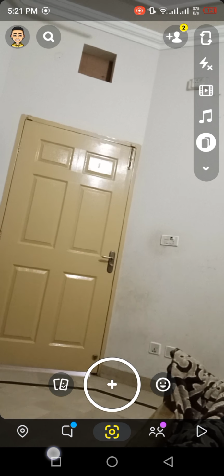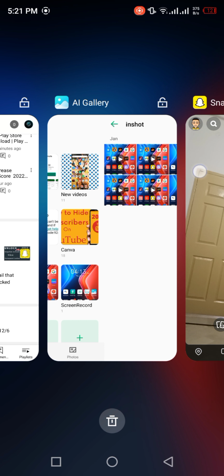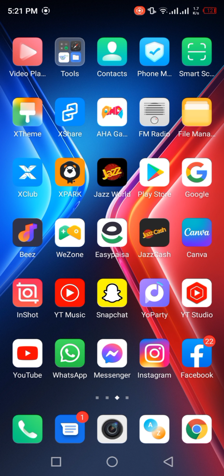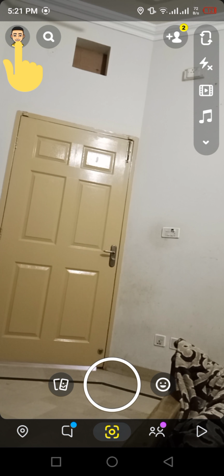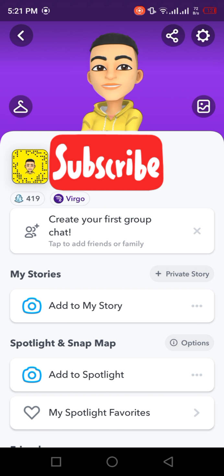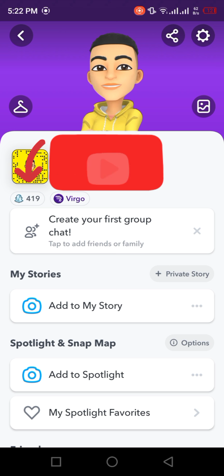So go back and then tap on Snapchat and then tap on the profile icon here. So guys, as you can see, my snap score is 419 now. So you can increase your snap score by following these steps.